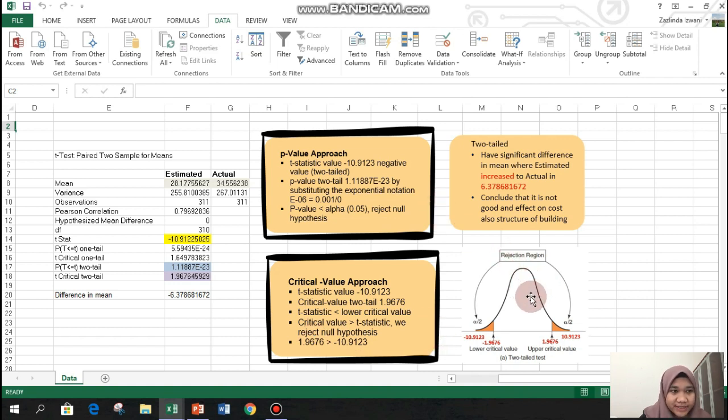So this is the graph for the paired samples t-test, showing the rejection area in the lower critical value and the upper critical value, because I use a two-tailed test. In a two-tailed test, we will have the negative side and the positive side. The statistic value is negative 10.9123, so this is the area for the statistic value, and the critical two-tail at the positive side is 1.9676. We use the critical value two-tail on the negative side, where it becomes negative. So this is the example for the two-tailed test rejection area.